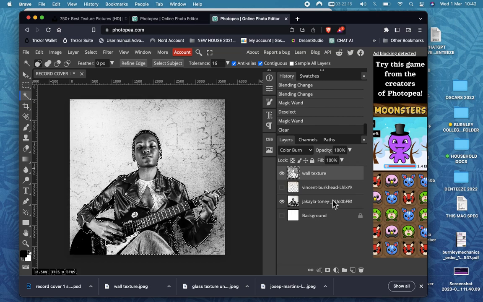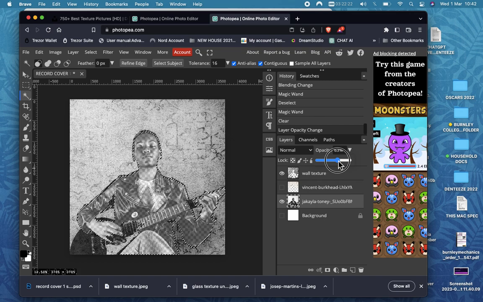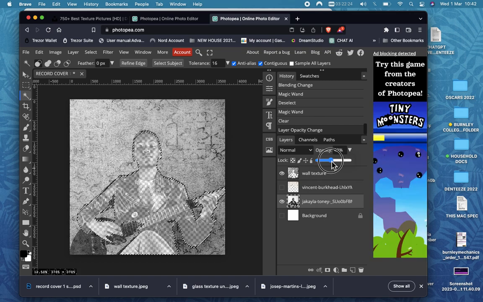Okay. Then what you can do is put the figure back on, take the opacity down, so you can still see the figure, and then you can add to that selection.